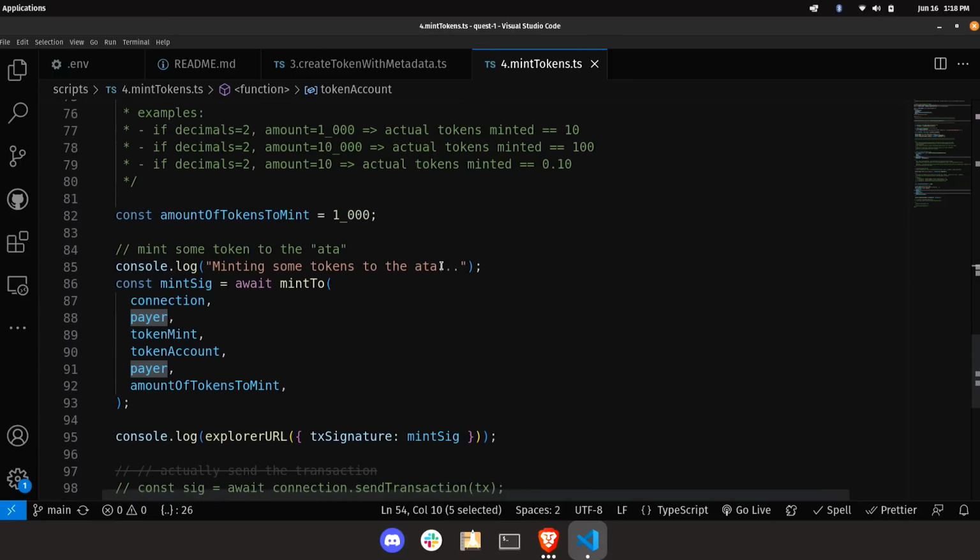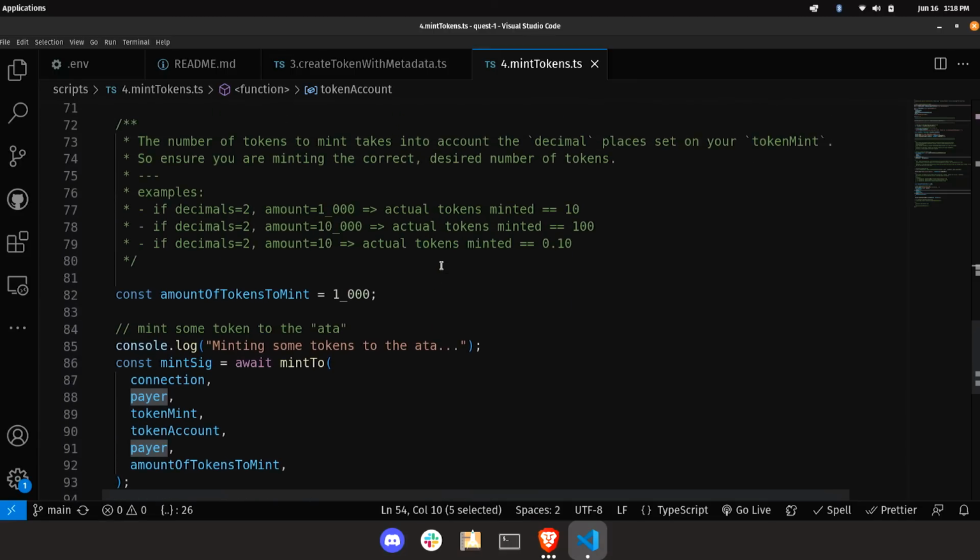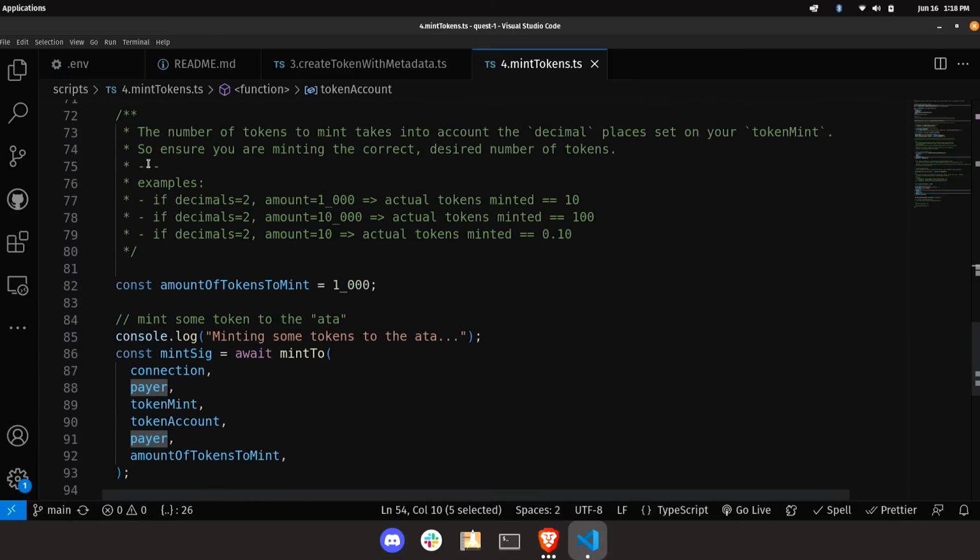And then we can actually go through the process to mint tokens from our mint into our associated token account. And this is where the decimals are really going to come in. You can see here in this script, there are some comments that explain what the decimals are used for. But basically, when you are minting tokens under the SPL token program, the decimals do matter quite a bit.